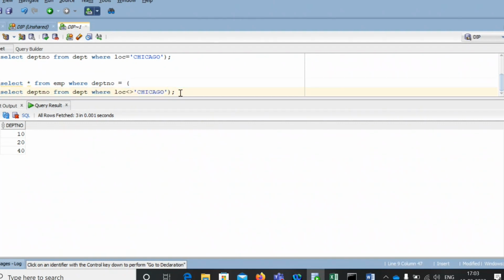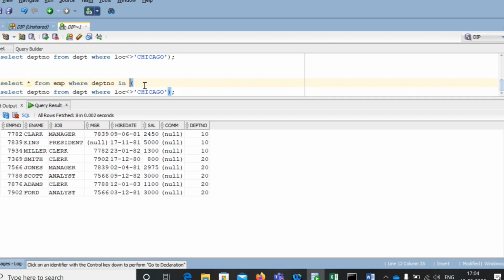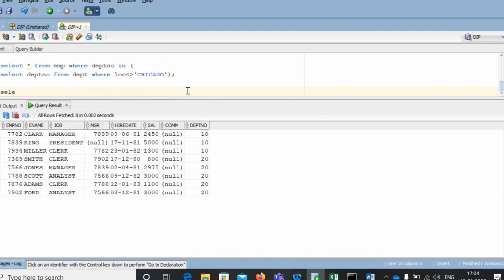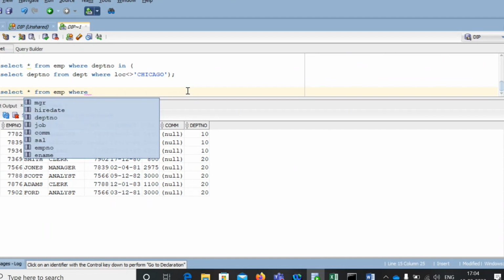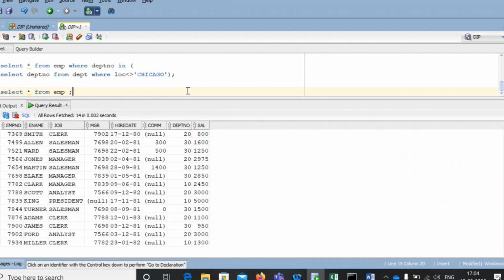Okay. Now we are getting these results by using the IN operator. Okay. Now I'm trying to pull some other information. Select star from employee where I need to display the employee information of those who are getting a salary greater than the average salary of all the employees.